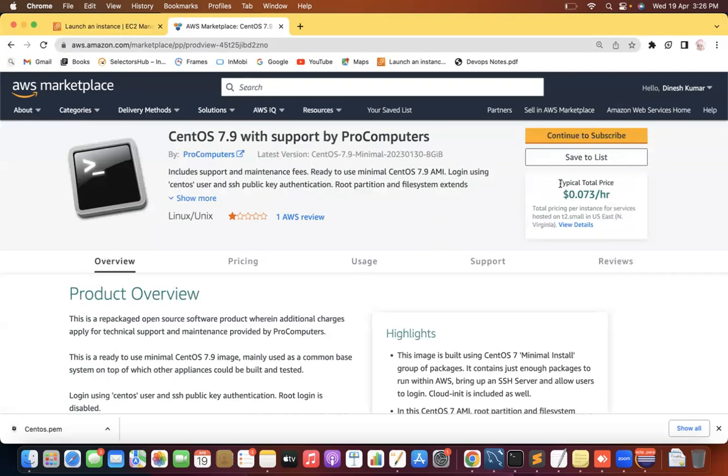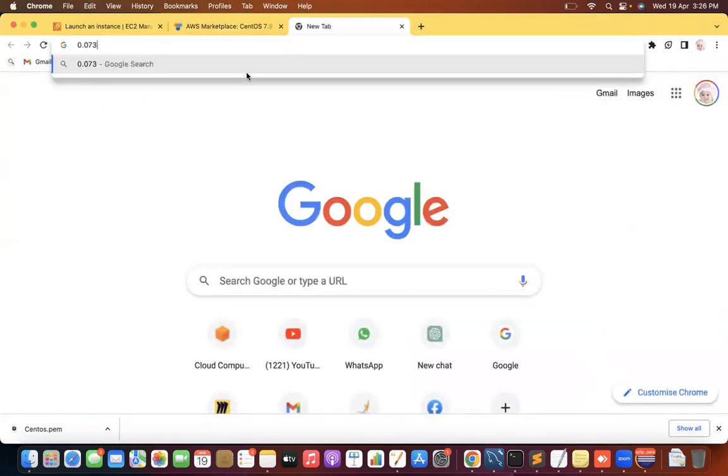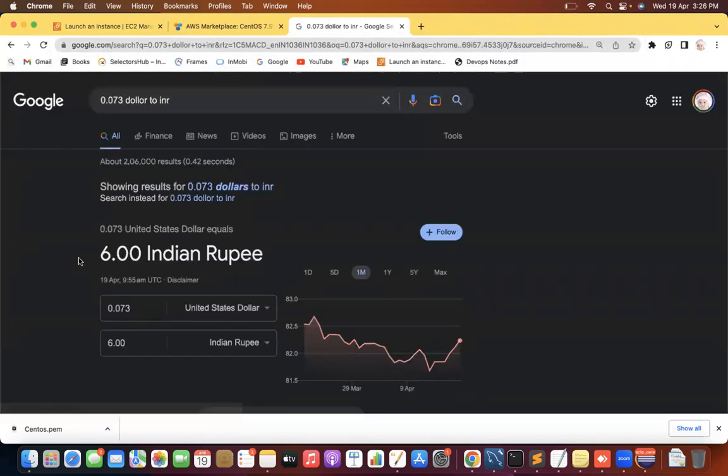See, what is the cost? The typical total price is $0.073 per hour. Suppose you use this EC2 instance, per hour they are charging around $0.073. To convert to INR, it is around 6 rupees per hour. If you use this machine, you have to pay 6 rupees, right?